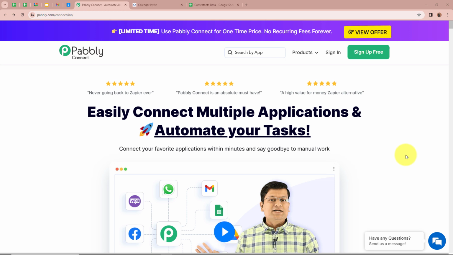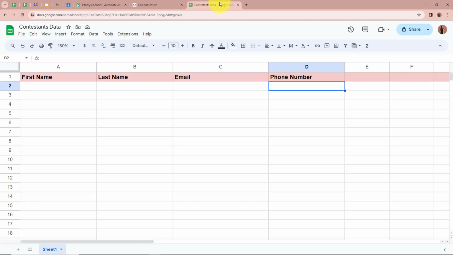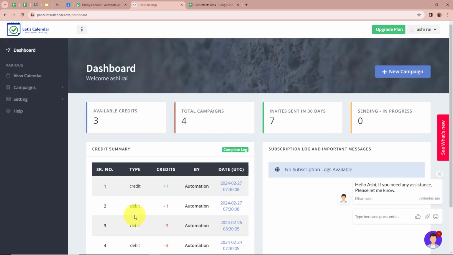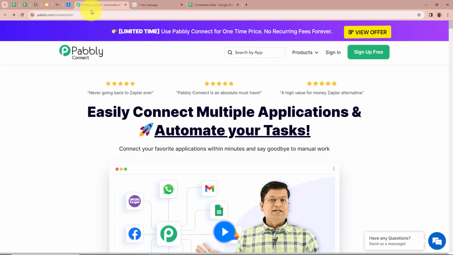So I am an event manager and I am conducting a social media marketing workshop, and what I want is that every time I add my contestants data in my Google Sheets, automatically an attendee should be created from the data in my Google Sheets in my Let's Calendar. For that, what we are going to do is we are going to create an automation between Google Sheets and Let's Calendar with the help of Pabbly Connect.